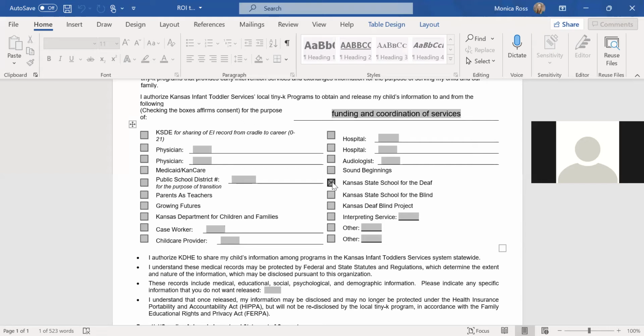But because it's under the umbrella of KDHE, they actually can access our database kind of without our permission, which is part of being a state program. So I don't think you ever need to check that box unless, maybe, we're working with a child who's 2 that suddenly gets diagnosed with a permanent hearing loss, then we may want to add them on there. But a lot of this is because of the newborn hearing screening, so it shouldn't impact you guys at all.